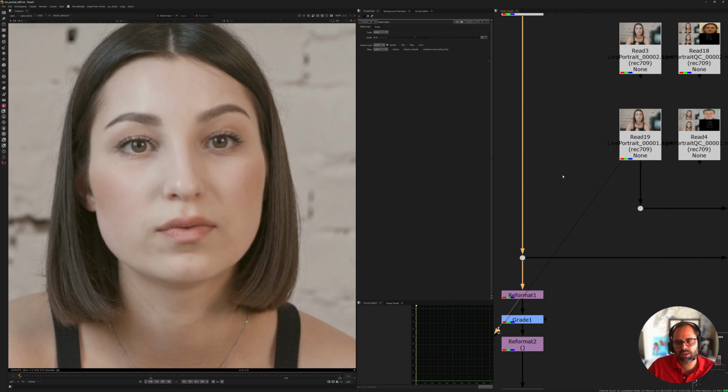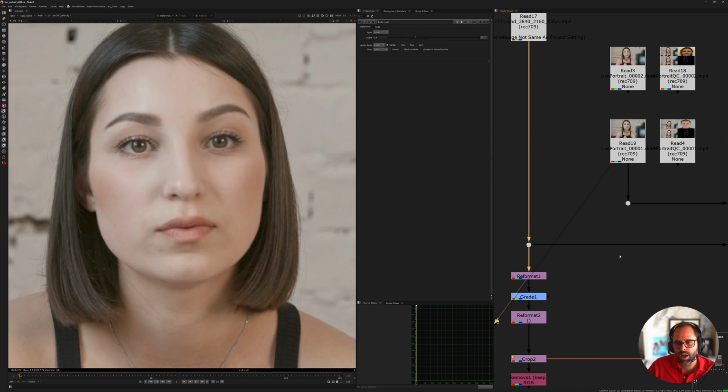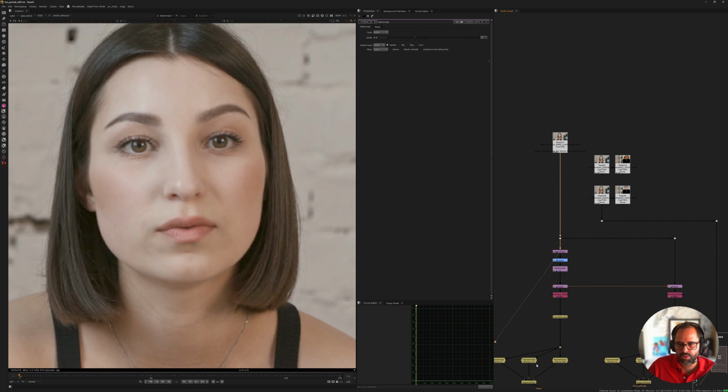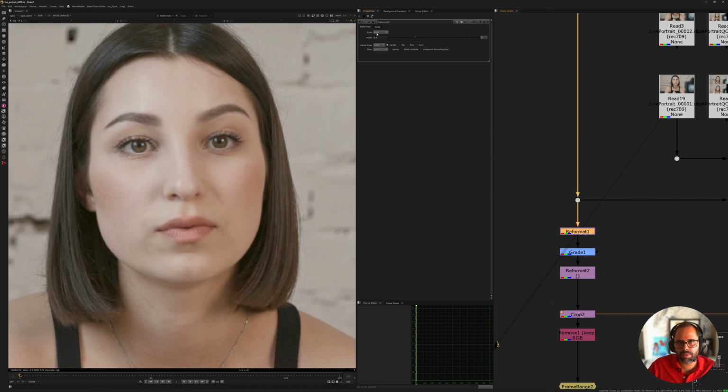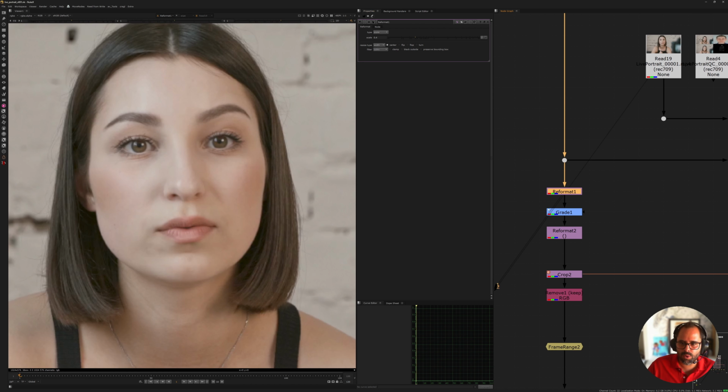So I'm going to be training this through Copycat to see if I can upscale the result from LivePortrait and see if we can get as sharp as the original video. So what I have here is a reformat that's going to be scaling down our original video, and then I just have a grade here just to break the concatenation between the reformats, and then I have another reformat that's bringing it back to its original resolution, right?